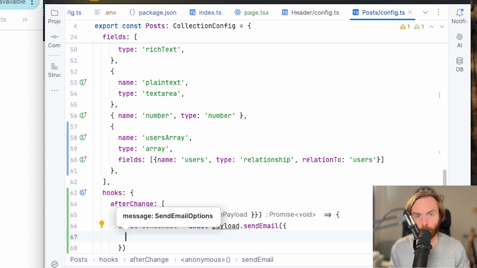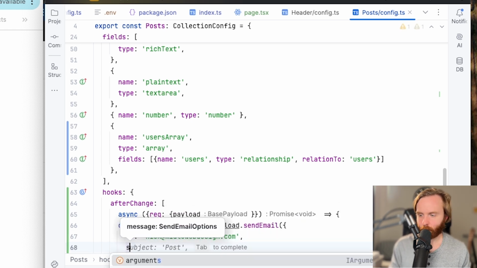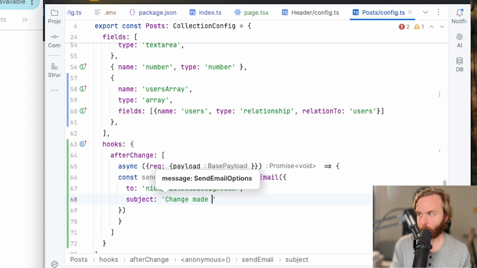There are more options, but support varies depending on which email adapter you're using. Depending on your IDE as well, and which hook you're including send email, you should see hints show up for which options are available to you. To should be set to the email address you'd like to send the email to. So I'll just put my own in. And then you'll need a subject line, which we'll just put change made in.